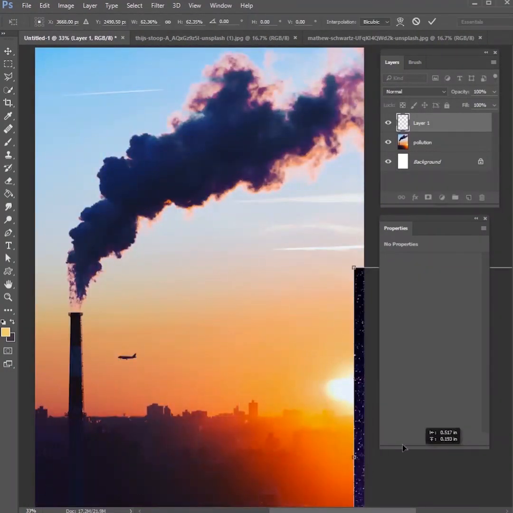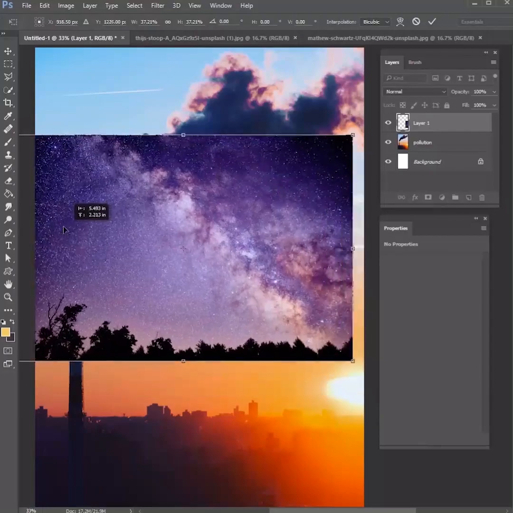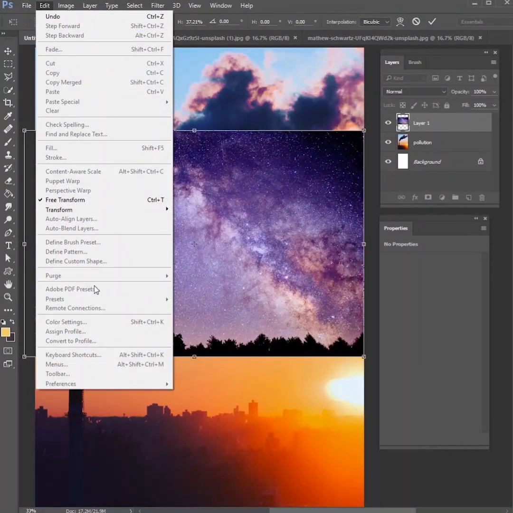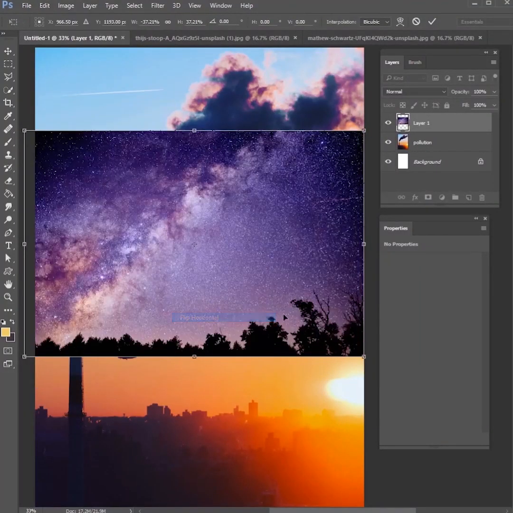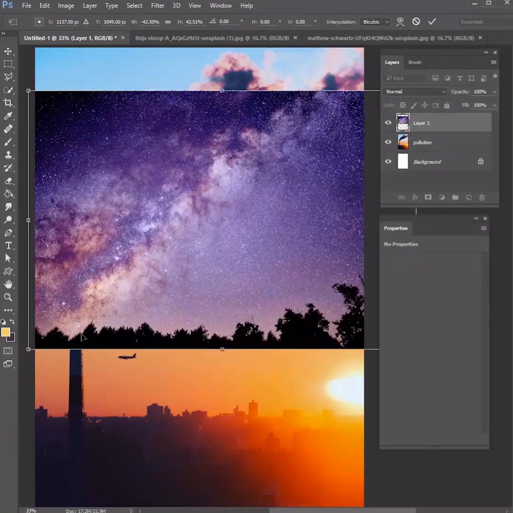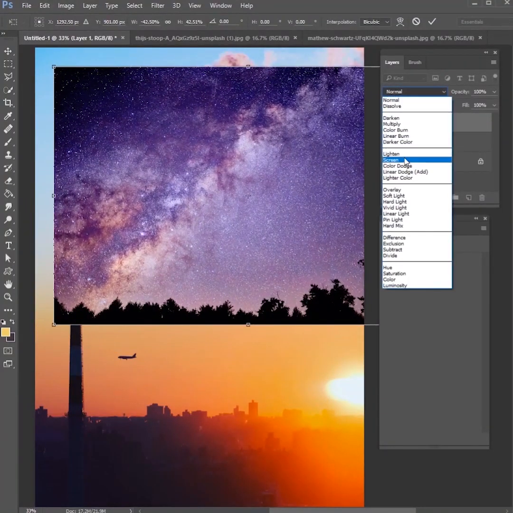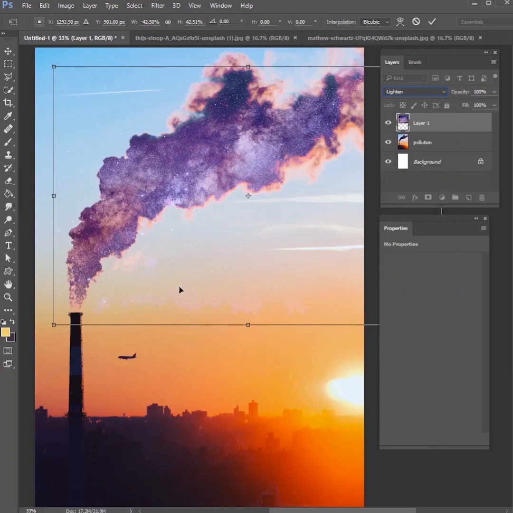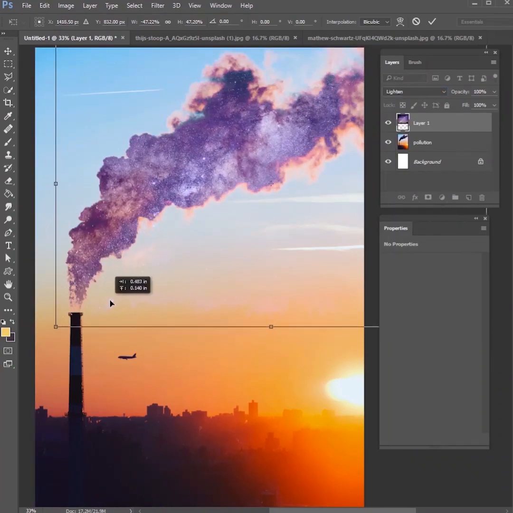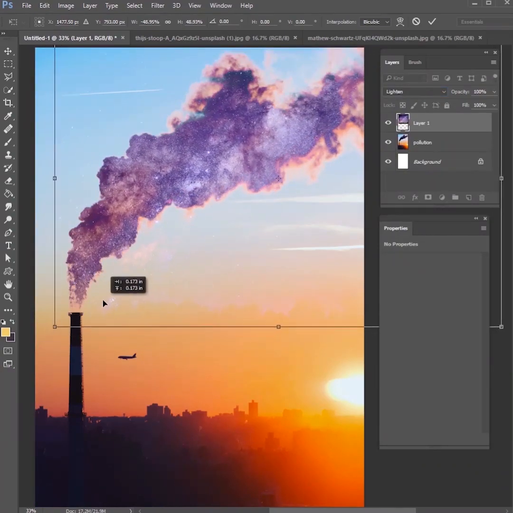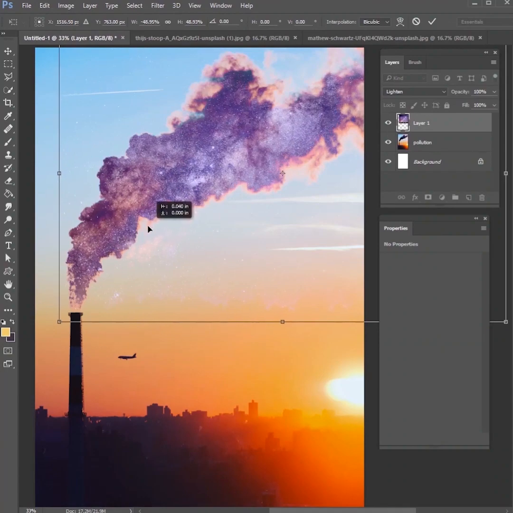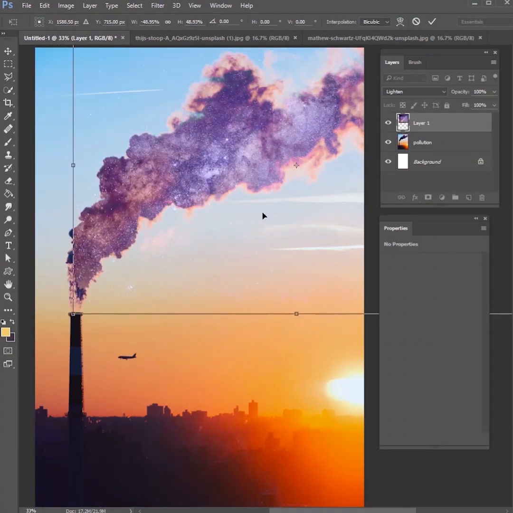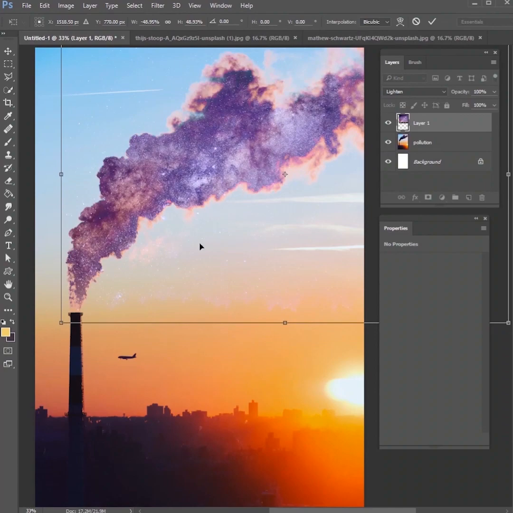I'm just going to bring that right into Photoshop, and I'm actually going to flip it horizontal. That way we have the bands of the Milky Way going from left to right, and then I'm going to change my blend mode to lighten. Just change it to lighten, and then what you want to do is center it over the smoke here so that all of the smoke is being covered by these stars in the Milky Way image.